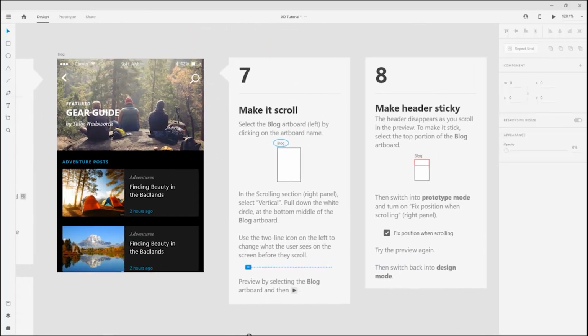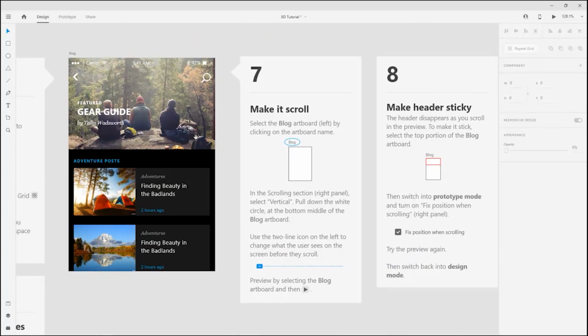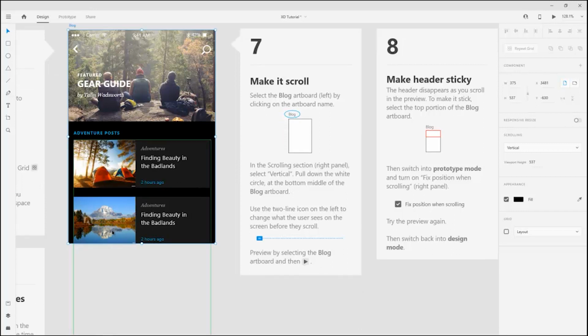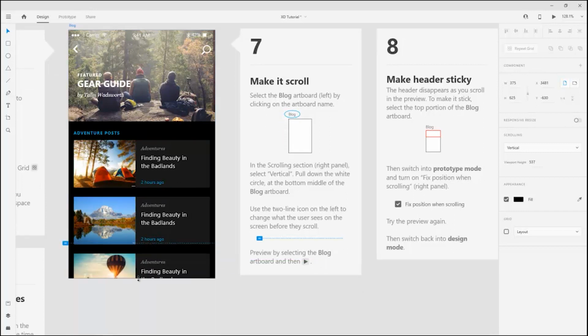Navigate natin ito, yung parang lumabas yung hand tool, at ilipat natin sa kabila. So, ito sa number 7. So, next is make it scroll. Select the blog artboard left by clicking on the artboard name. So, ito yung artboard name. Okay, in the scrolling section, right panel, select vertical. So, ito, vertical. So, pull down the white circle. Ito. Circle at the bottom middle of the blog artboard. So, ito, pull down natin.